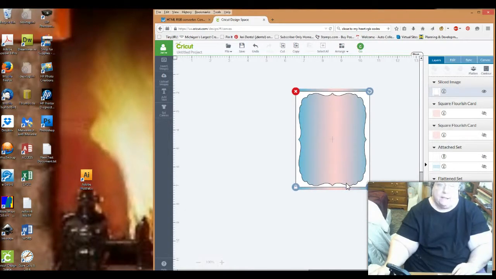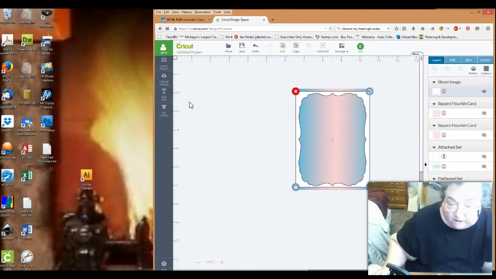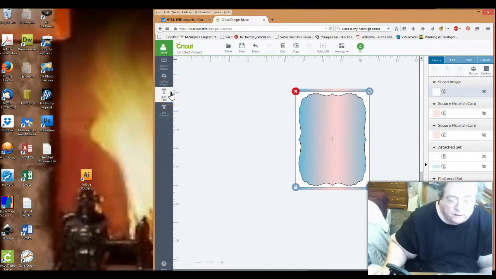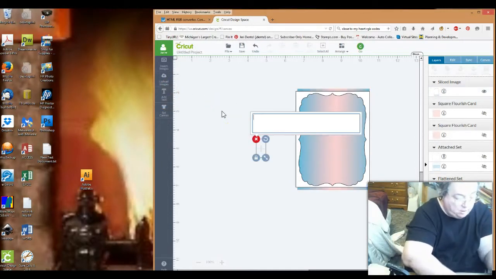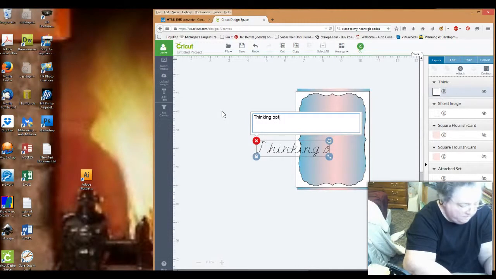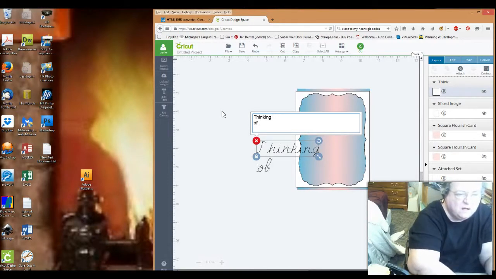Now we need to add some text. And I just did this with text. You could do this with a phrase you find within the subscription within your library, but I decided that I like this. So I'm going to type in my text, which is thinking of, let's go back, thinking of you.